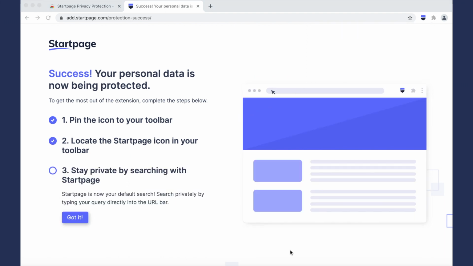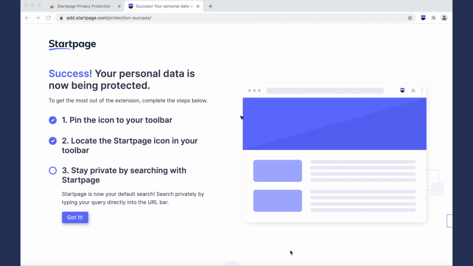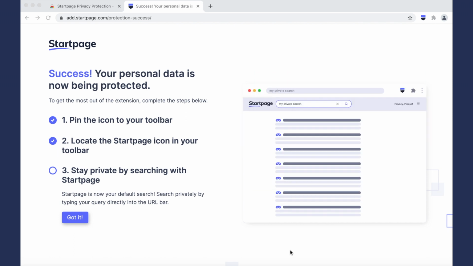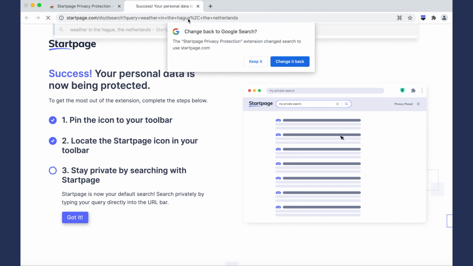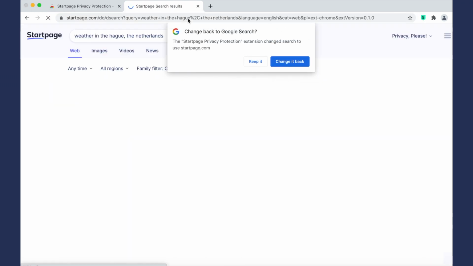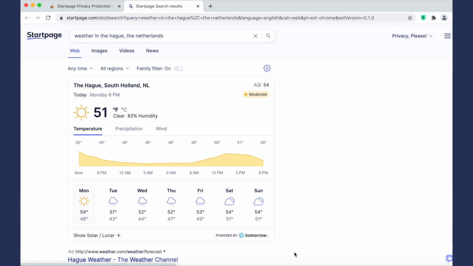This is a privacy report visualizing the percentage of websites ranging from 1 to 5 that you visit. For the third and final step, you'll want to try a private search directly in your URL bar to confirm that the extension is working. Let's search for the weather in our headquarters in the Netherlands. Chrome might ask you if you want to switch back to Google search engine, but no, you want to keep your privacy, so you will keep Startpage as your default search engine by clicking Keep It.